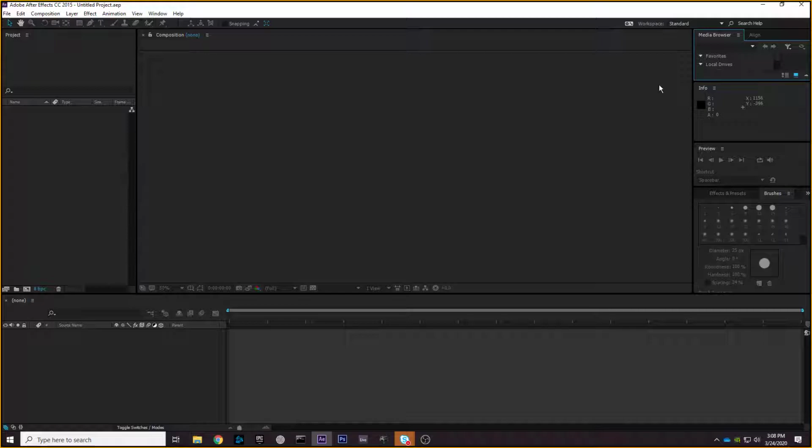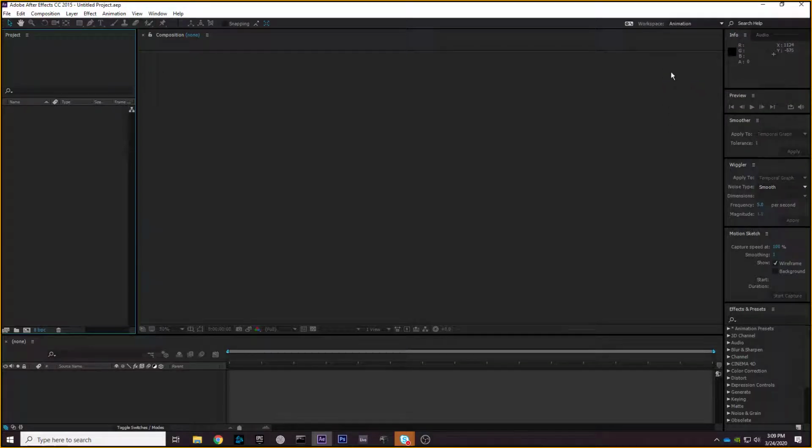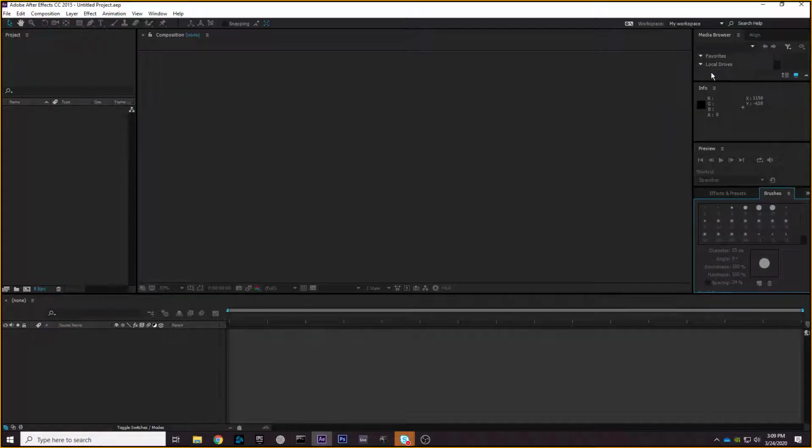And let's say I want my interface to look like that, so I can just go standard, new workspace, and I can call it whatever. So let's say my workspace, okay? And I can just press OK now. So now the workspace, my workspace is now created and enabled. So now if I go back مثلا to standard غيرناها نحن. So let's go to animation. And let's go back to my workspace. So my workspace. So يحو رجع ردلنا البانل اللي نحن عملناه قبل last time.